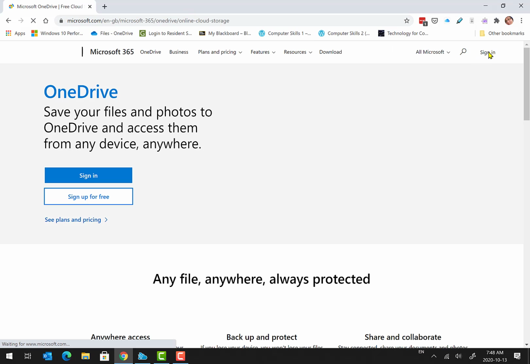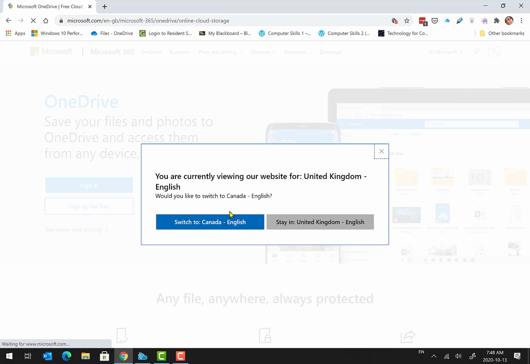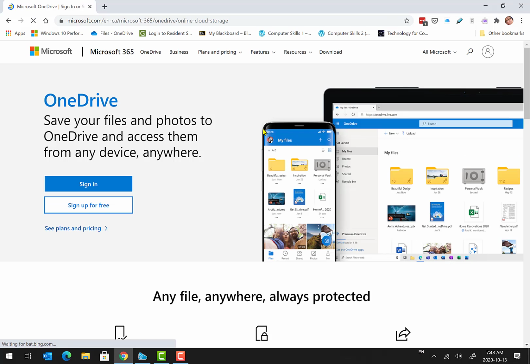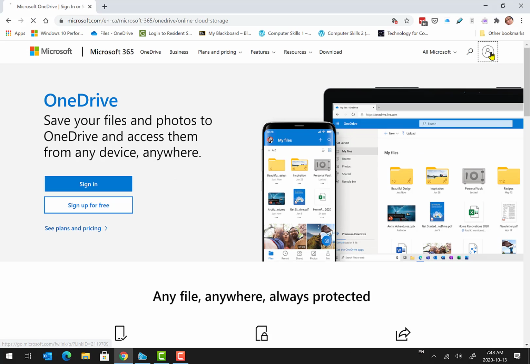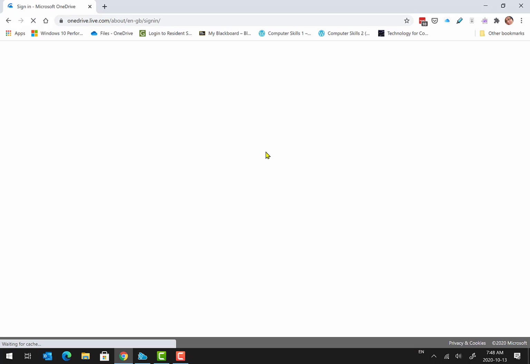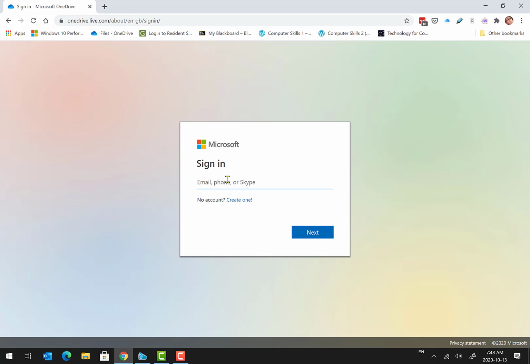We're trying to sign in. When you sign in, please ensure that you are using your George Brown account. So that is your student number at georgebrown.ca. Next, it should prompt you for your password. I'm already logged in, so it's going to take me straight to OneDrive.